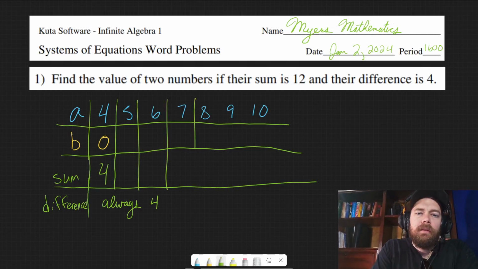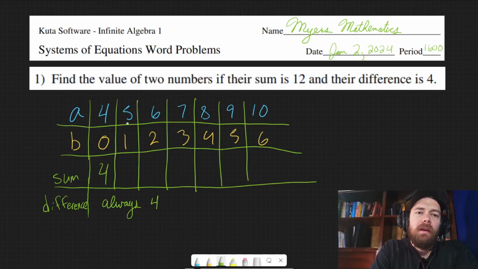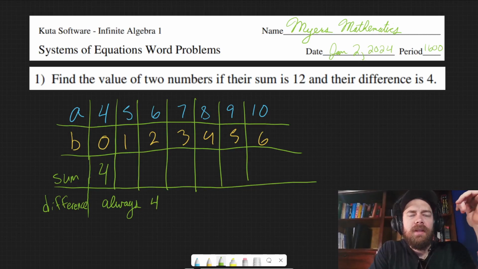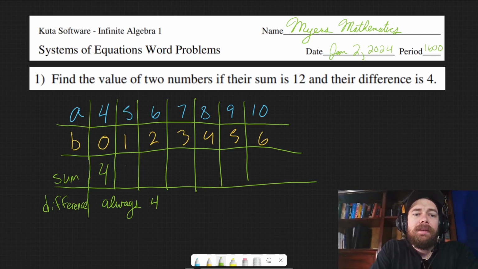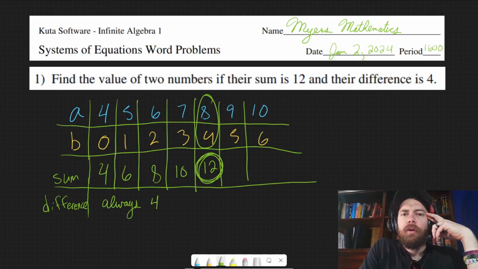And see what happens. So if we want the difference to always be 4, then this would need to be 1, 2, 3, 4, 5, and 6. And then what's the sum going to be? Now the sum is going to be 6, then 8, then 10, and then 12. Bingo! That's what we want. So the numbers are 8 and 4.